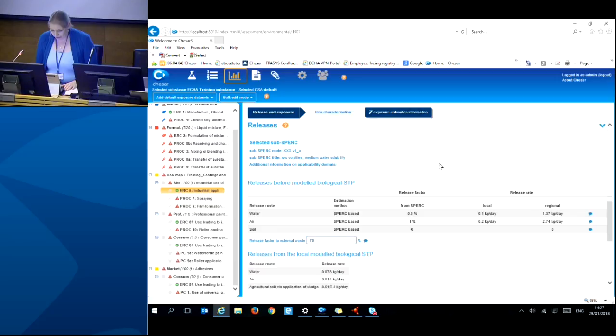If we scroll down a bit in this one, we see that you have here also information on the selected sub-SPERC. And you see that at the moment I cannot make any choice. The selection has been done automatically. We have one SPERC, which for instance covers this industrial application of coatings, water-based scrubbing process, okay? But you may have different releases depending on the type of substance you have. So you can imagine you may have volatile substances, and then the release to air would probably be higher than if you have low volatile substances.